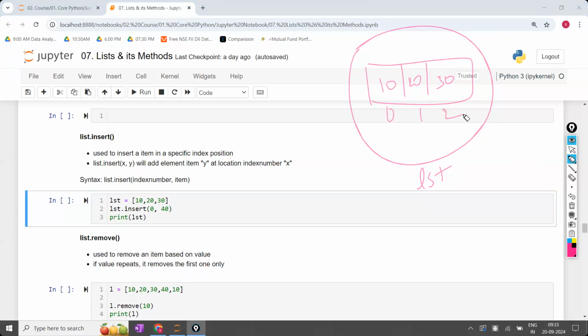Already in the index position 1, what is there? 20 is there. You want to replace or you want to add? I want to add. What you want to add? I want to add 40. Where you want to add? In the index position 1, I want to add. Means your number should be after the index position or at the index position? Means at the index position. Means in the index position of 1, I want 40.